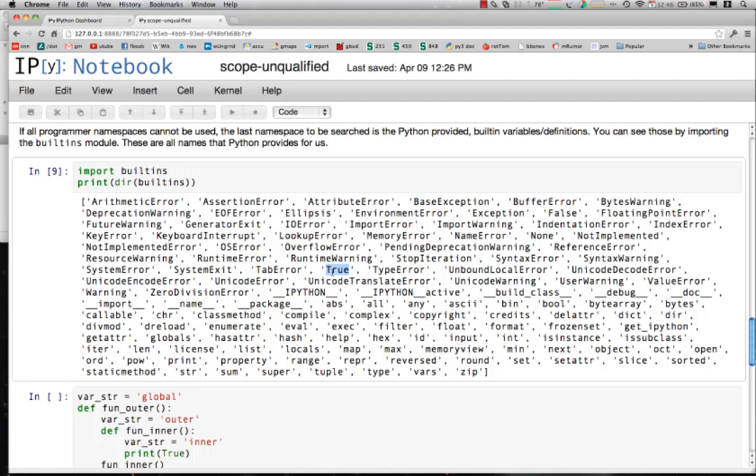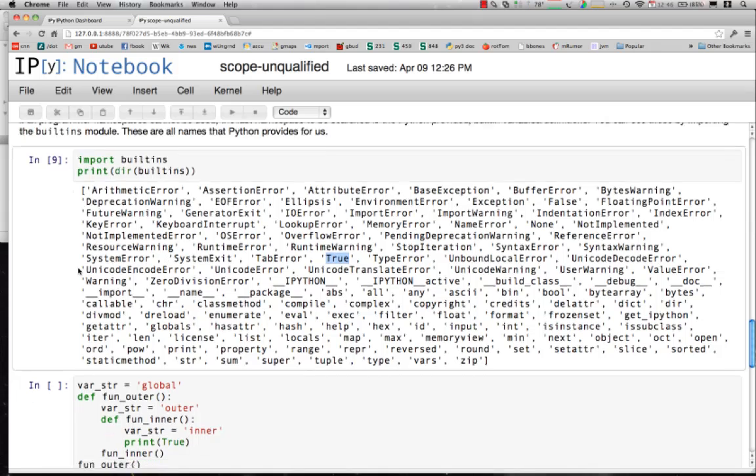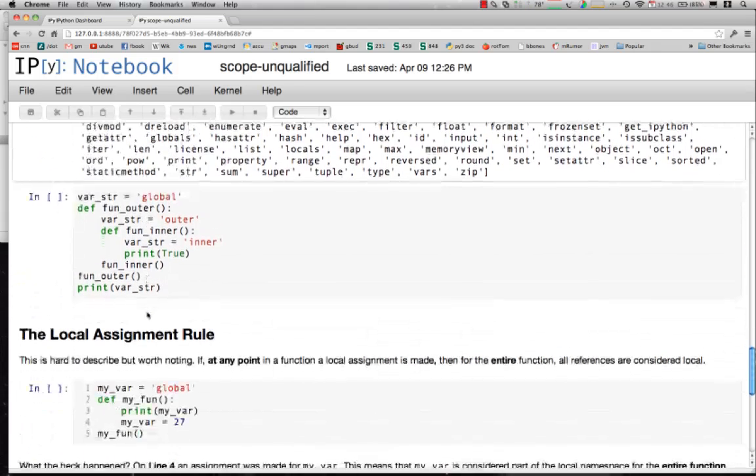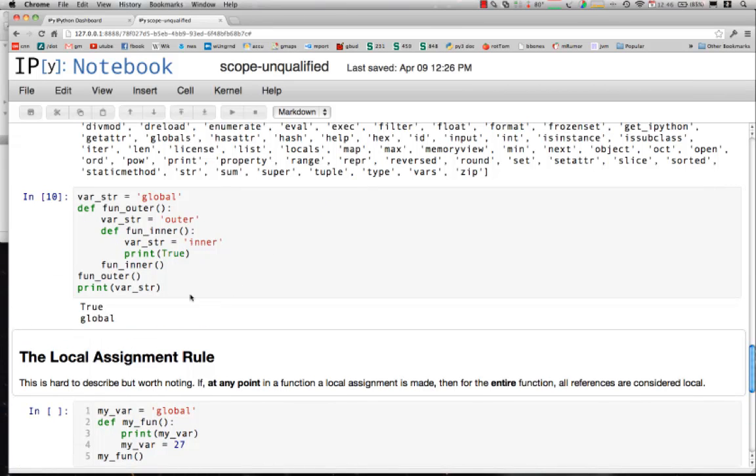Note, for example, that True as a variable is defined within here. Let's change our little function one more time. The only change is that now, instead of printing the var string, we're going to print True. True is not a variable defined in this space, it's not defined in this space, and it's not defined in this space. It's a variable that's defined in this built-in space, and when we run this function, we get exactly the right value. The variable out here is global, but the result returned is True, found in the built-in space.